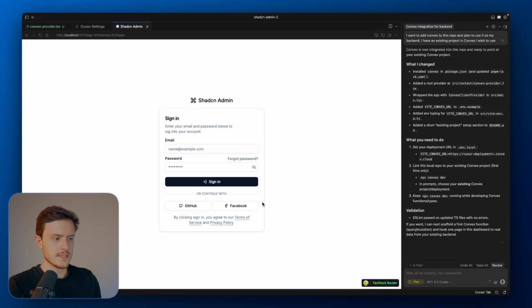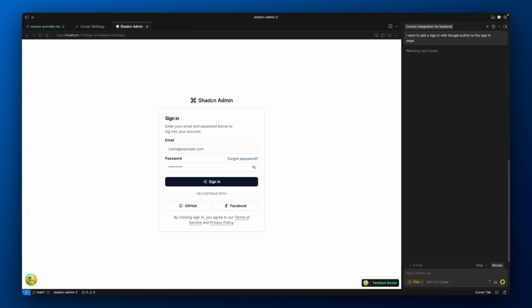Let's say I wanted to have a sign in with Google button on our sign in page. Now the setup of that is quite complex. It's easy to just add the button, but having all the backend logic to handle Google SSO is not a simple thing. So this is a good use case for plan mode, and we can see what kind of plan Cursor, and in this case GPT, gives us back.